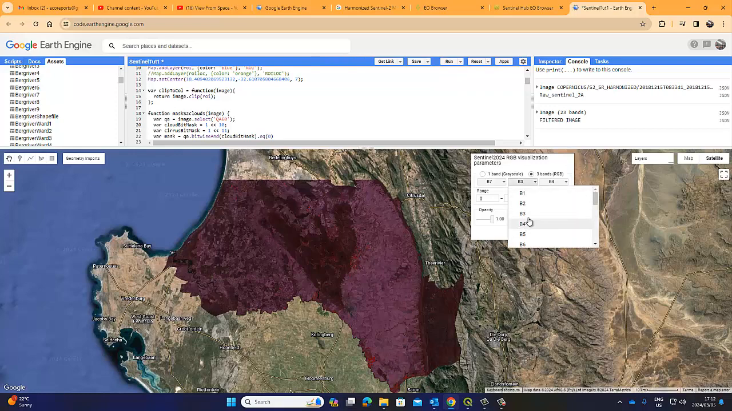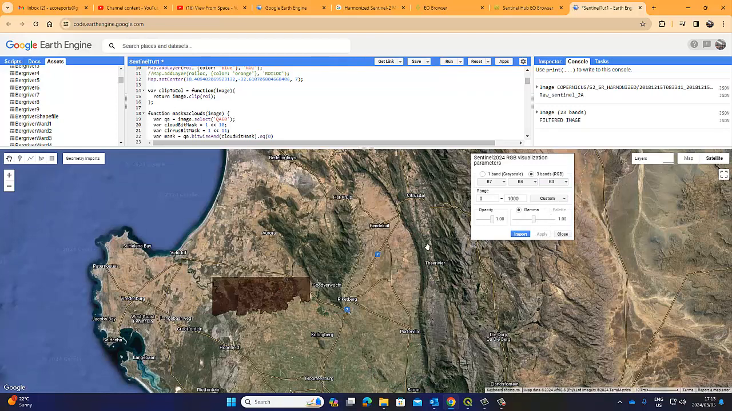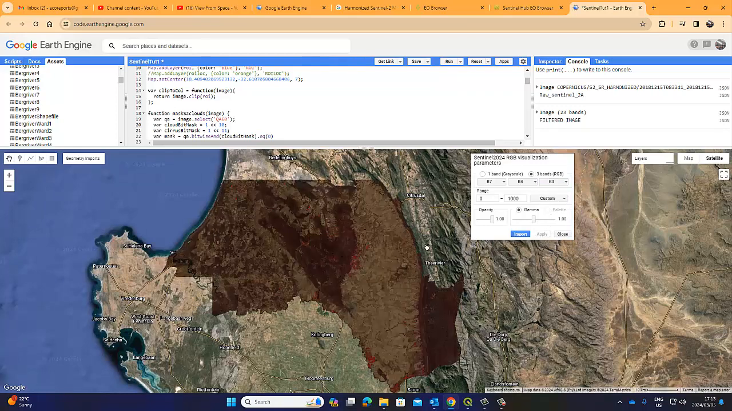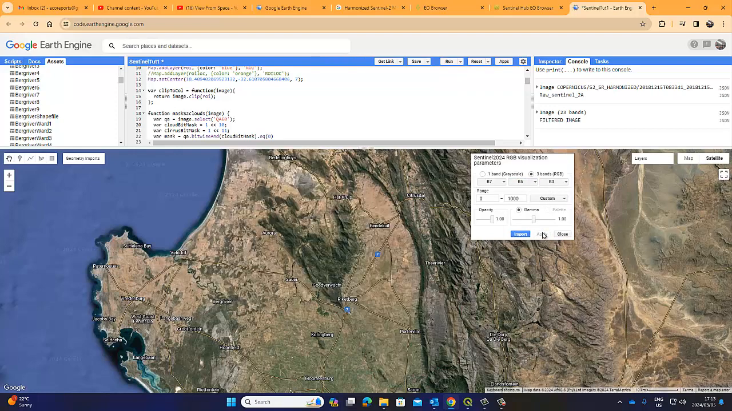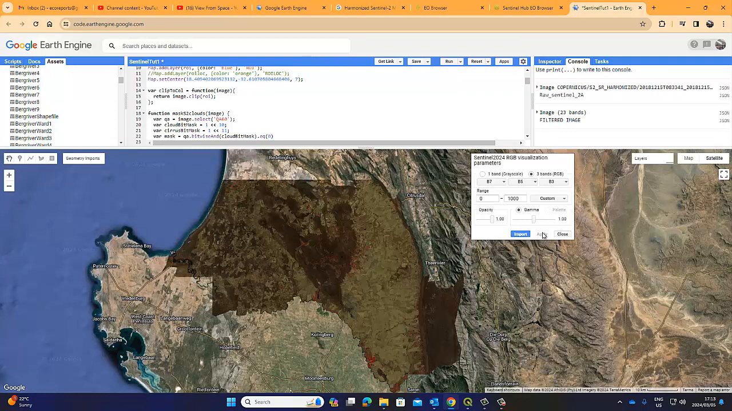That's not very good, so let's change that to 4. Let's change that to 3 and see what that looks like. That also looks like a false color. You can play around with it. Let's say 5 and 3. Let's see what that looks like. That looks like that. So play around with the band combinations. Each combination gives you a different look and feel of the image.